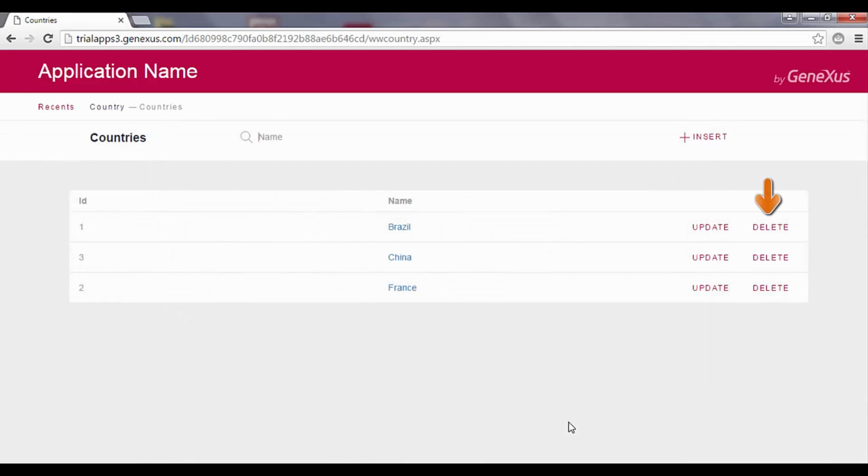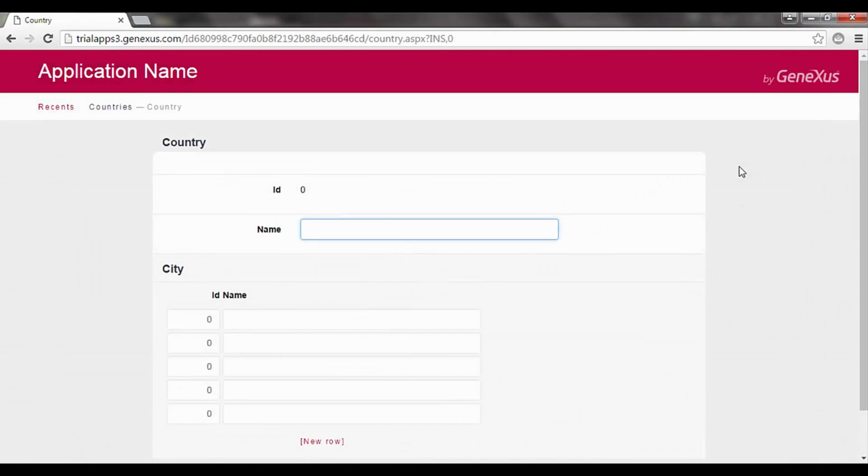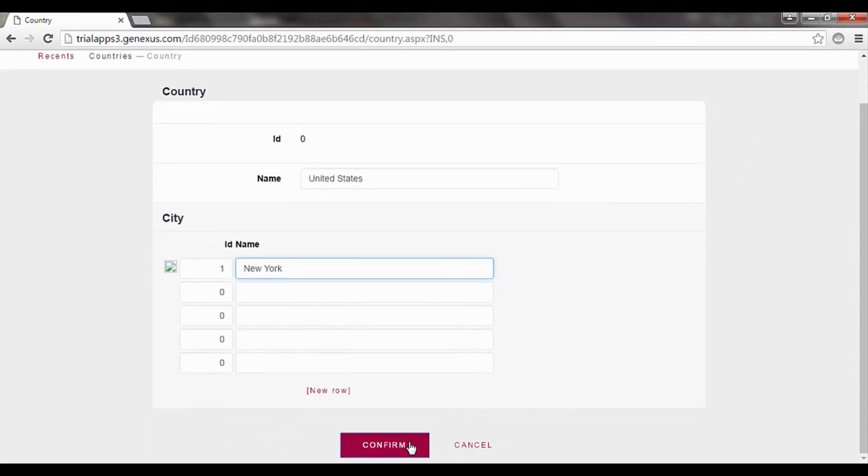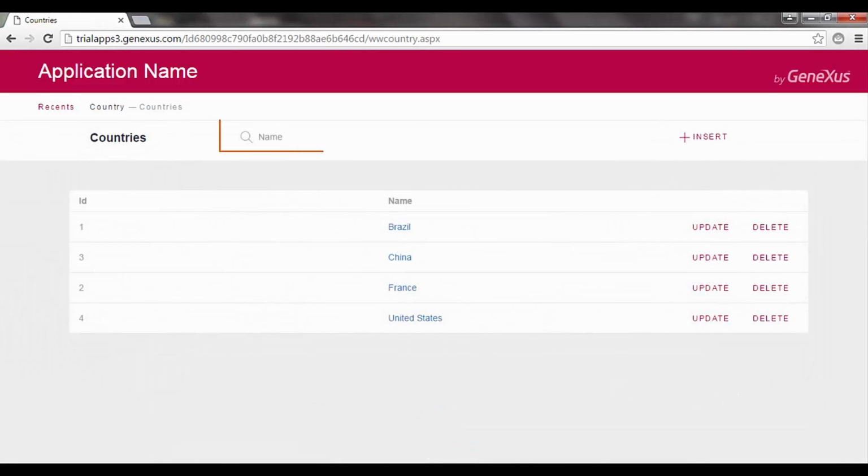This other action clearly offers us the option to delete the country in the line. And this action also allows inserting a new country. Running it opens the countries transaction, ready for us to add a country and all its related data. We enter United States and a city, New York, and we confirm.